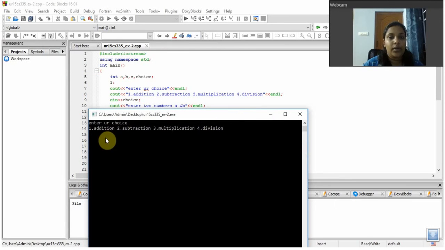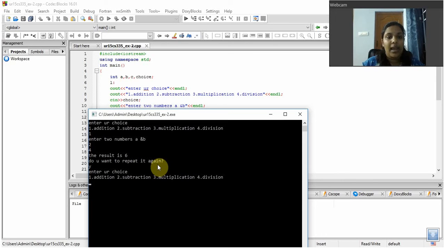So I want to enter the first option. I'm entering the first option and it is asking me to enter 2 numbers, that is 2 plus 4. The result is 6. If I want to repeat this again, I can do it. I can enter Y and the options are again displayed.